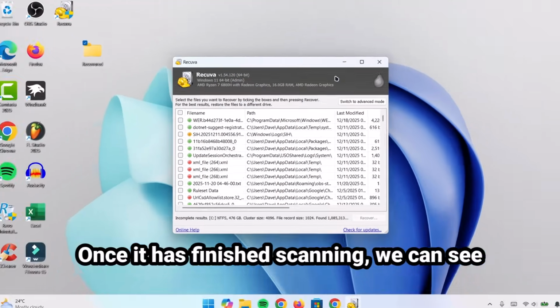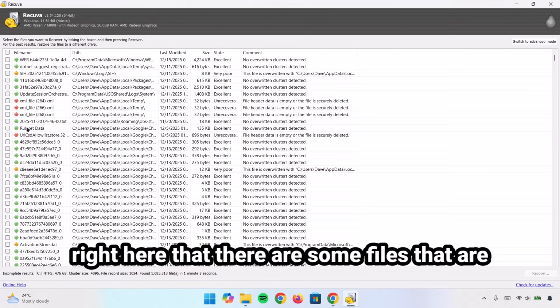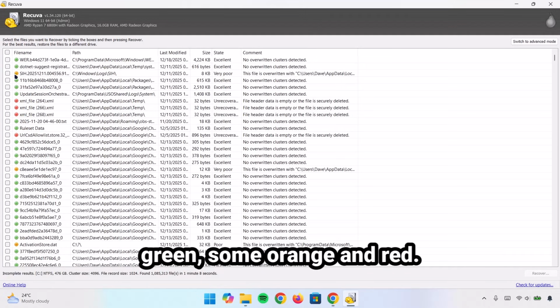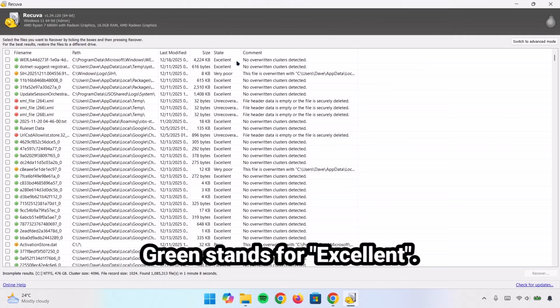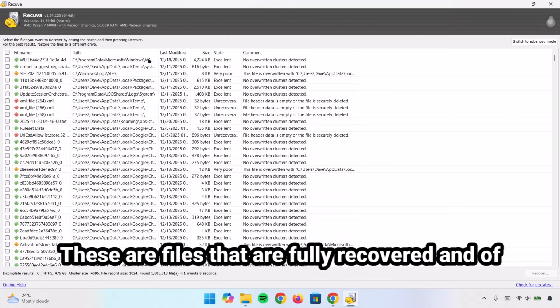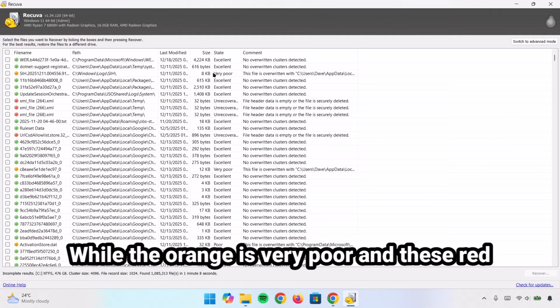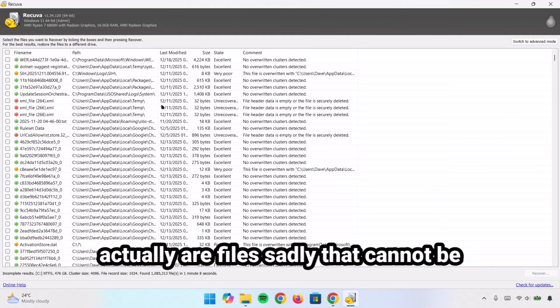Once it has finished scanning, we can see right here that there are some files that are recovered. If you observe the circles here, you see some green, some orange and red. Green stands for excellent. These are files that are fully recovered and of good quality, while the orange is very poor and this red actually are files sadly that cannot be recovered.